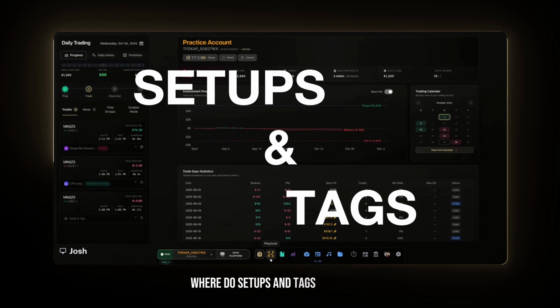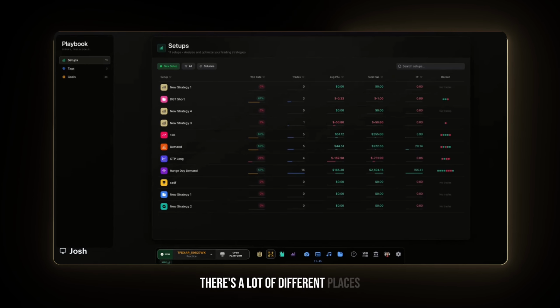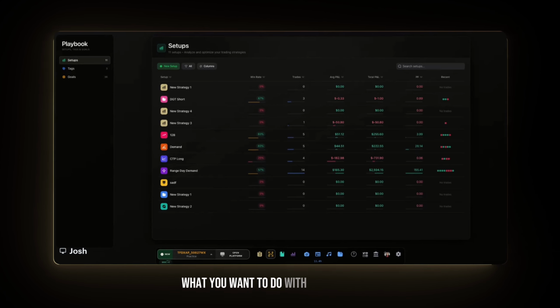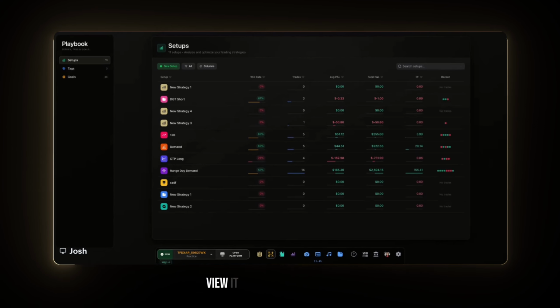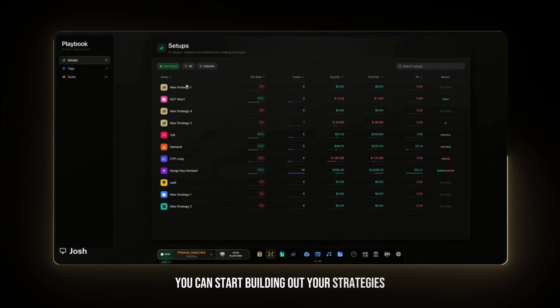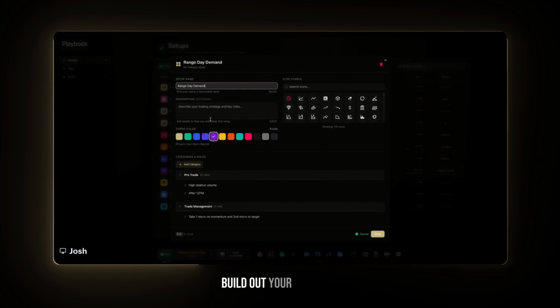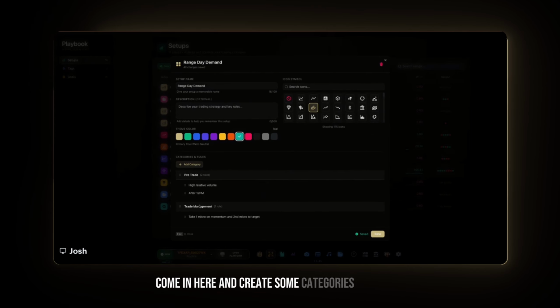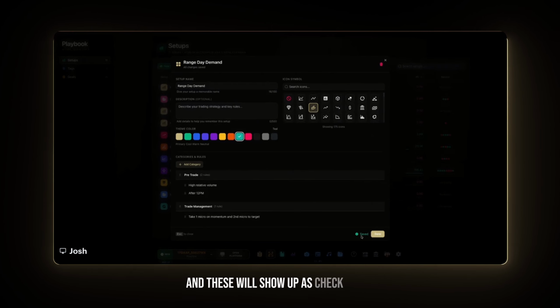Where do setups and tags come from? They're going to come from you. There's a lot of different places you can find some strategy. What you want to do with that strategy and edge is view it through your own eyes. This is where in our system, you can start building out your strategies. And what's cool is you can come in here, build out your strategy, come in here and create some categories and rules. And these will show up as checkboxes.